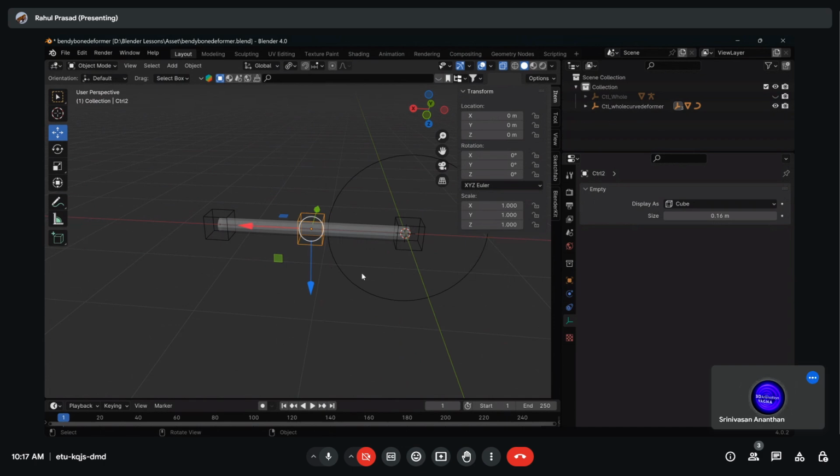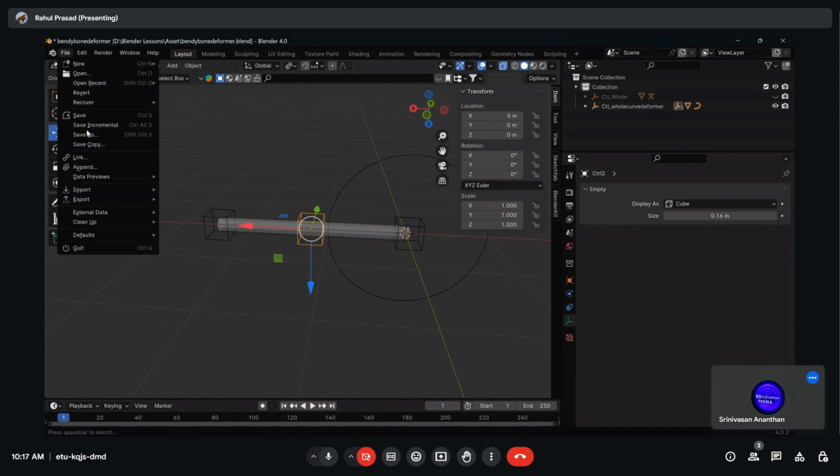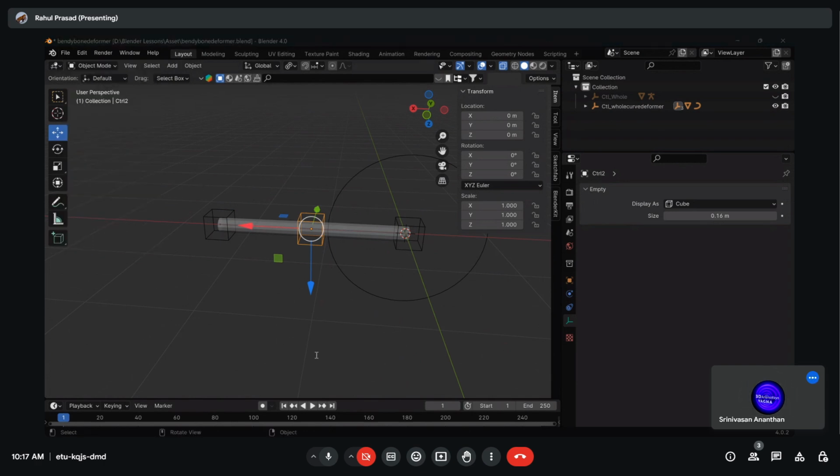Right. Now this is the curve deformer. You have seen how to rig a mesh bound by a curve. Now you can save this if you want as a separate file. So you can save it as curve deformer. Right. Now I think you can delete.